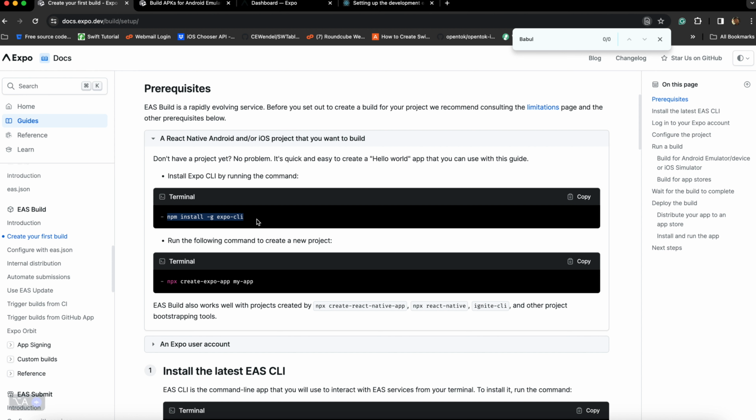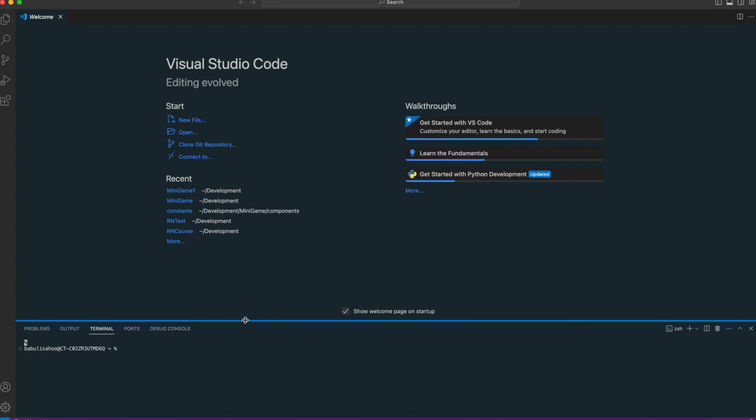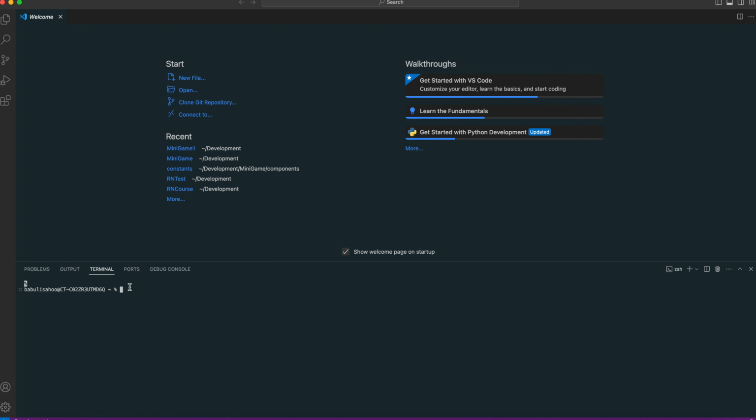Let's go and install Expo CLI. For that we have to use npm install -g expo-cli, g for global. After that, if you want to create a React Native project, we have to use npx create-expo-app my-app. As per the app we need, we can name it accordingly. So let's copy this command and go to our Visual Studio.